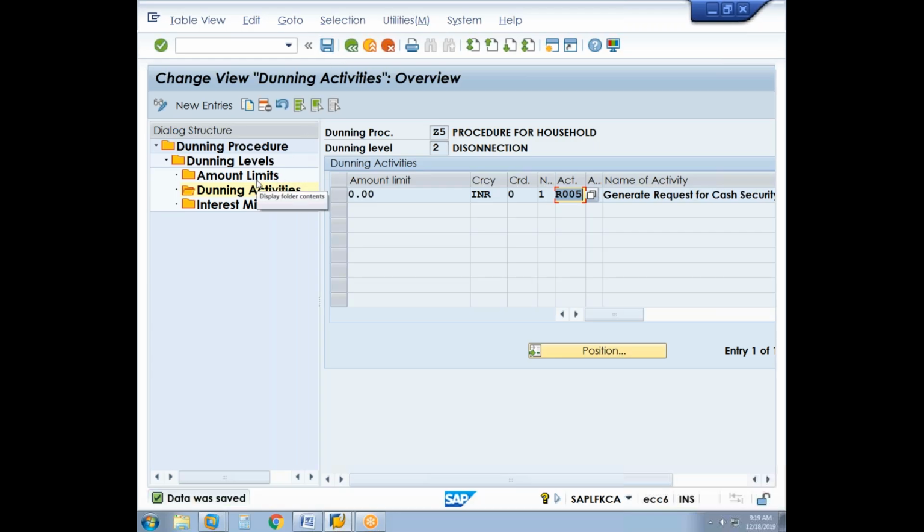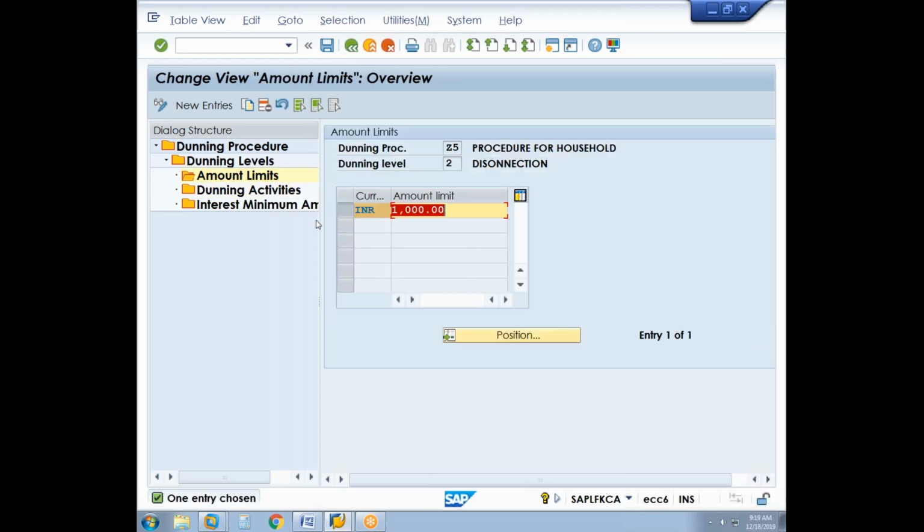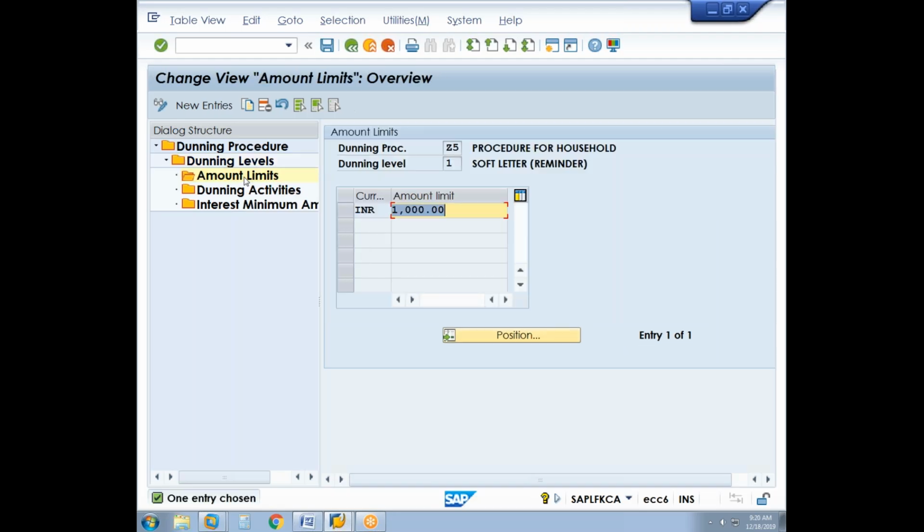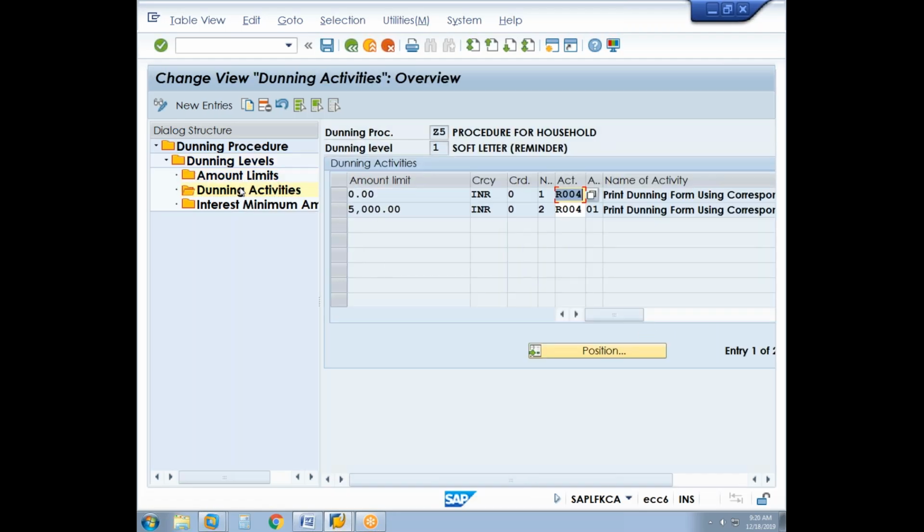Now in the amount limits we are giving 1000, and if you go to Dunning level 1, you can also add additional amounts. If you go to amount limits, 1000 rupees, Dunning activities, we have given 00. If it is 50,000 also, R004, print the Dunning correspondence letter.